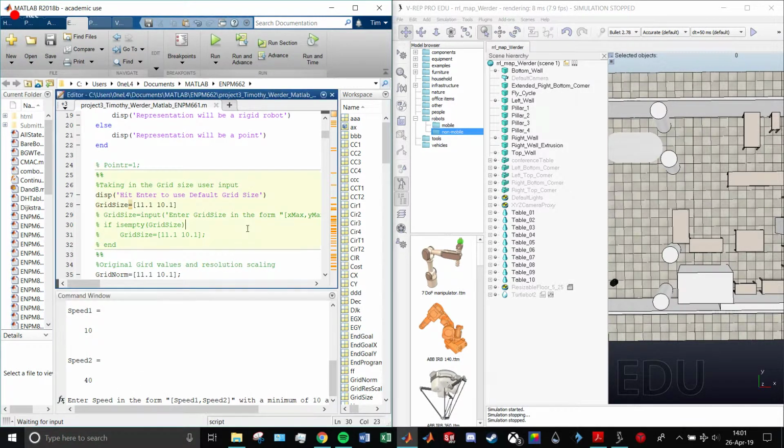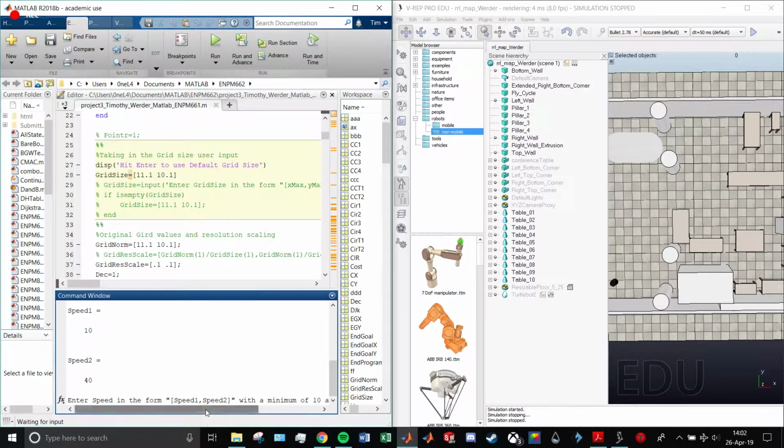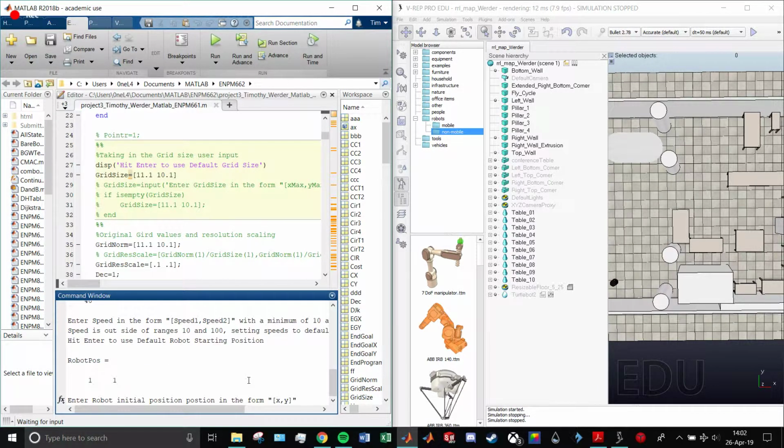A new addition to my code is that we now have a maximum and minimum speed of 10 RPMs and 100 RPMs. So if we end up going outside that, it's just going to reset us to a default of 10 and 40. Instead of just explaining that, let's show it off. Let's say we do 9 and 101 RPMs. Look at that: speed is outside the range of 10 and 100.